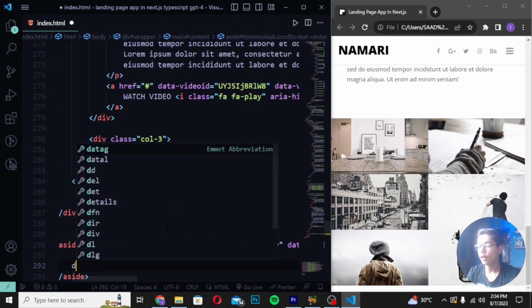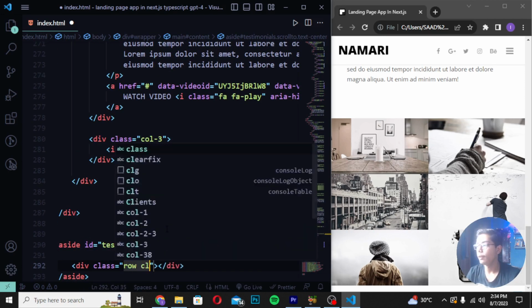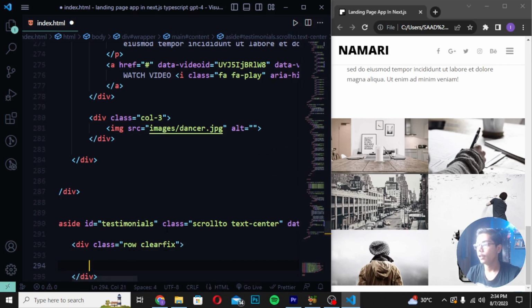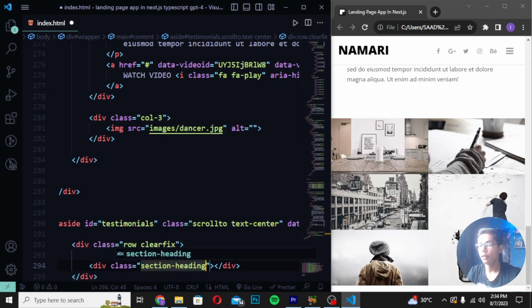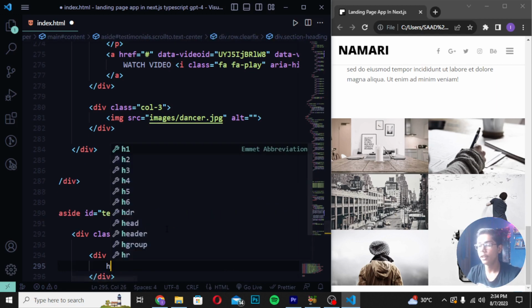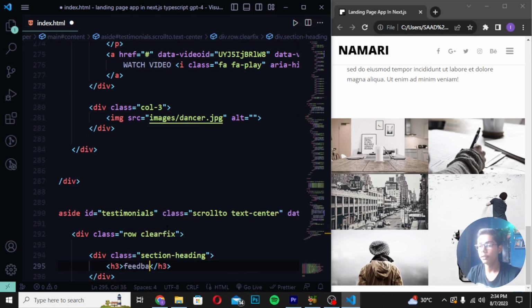Then you have to now move down and create div class row, and I will be writing here player fix. Then you have to give here as div class, which should be section heading, and then you have to move down and write here h3, write here feedback. So in capital I will be writing feedback like this.